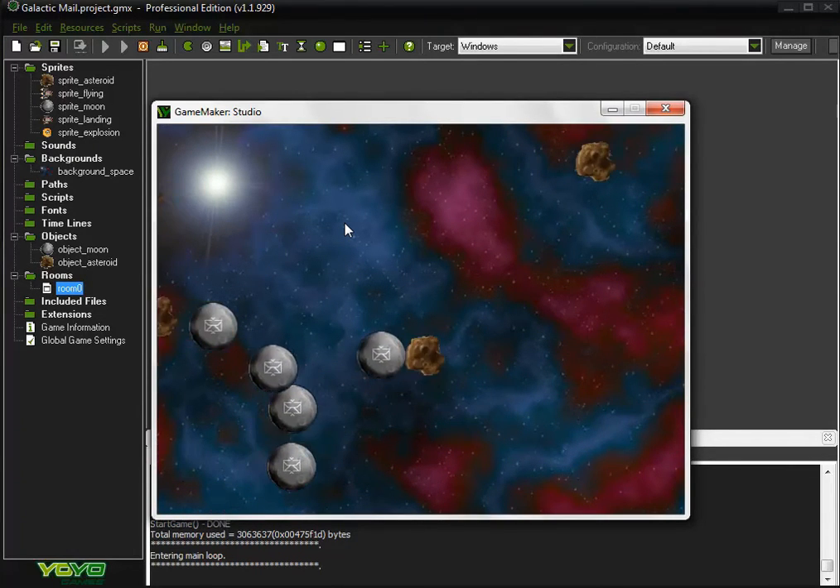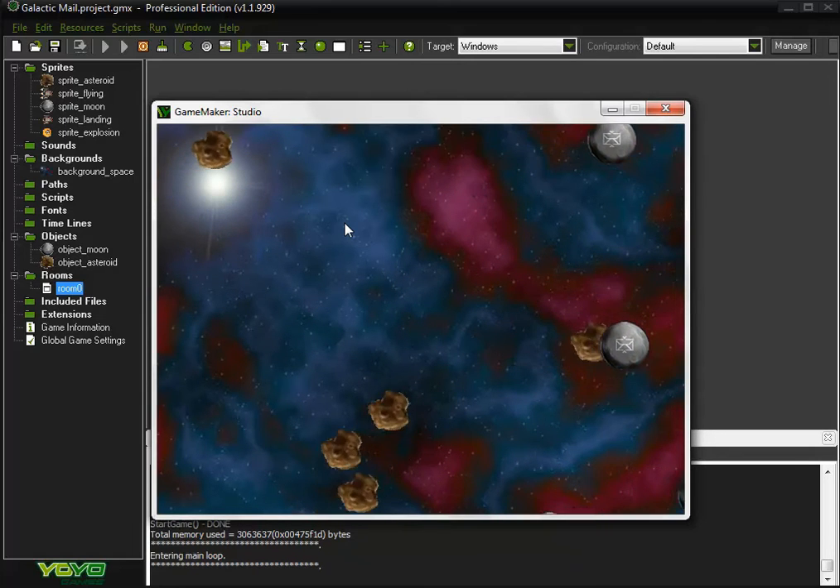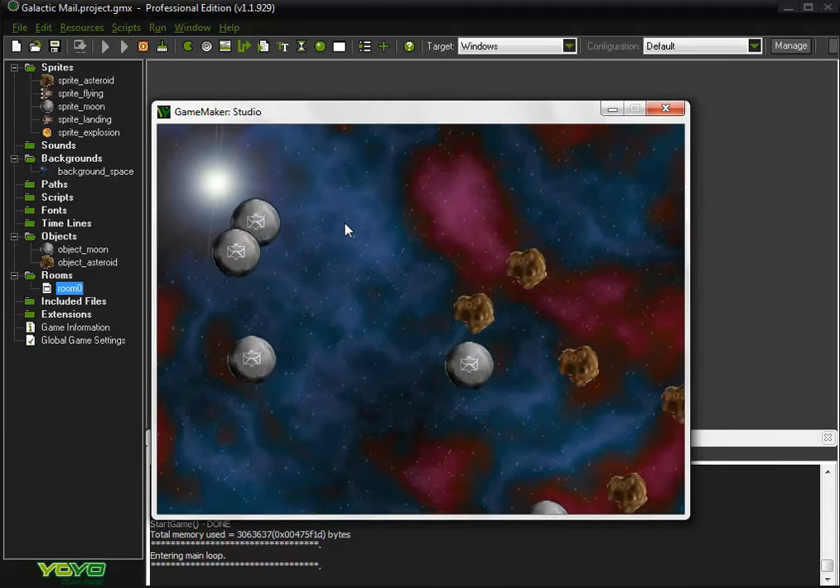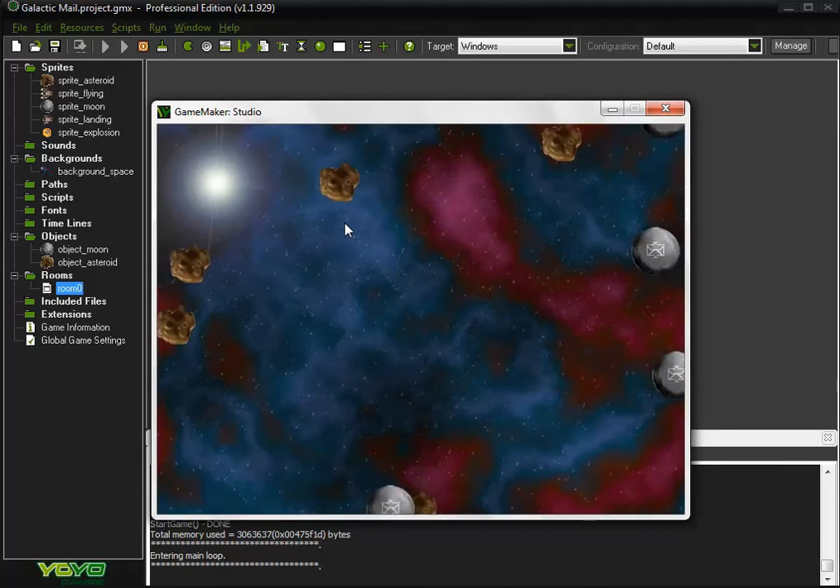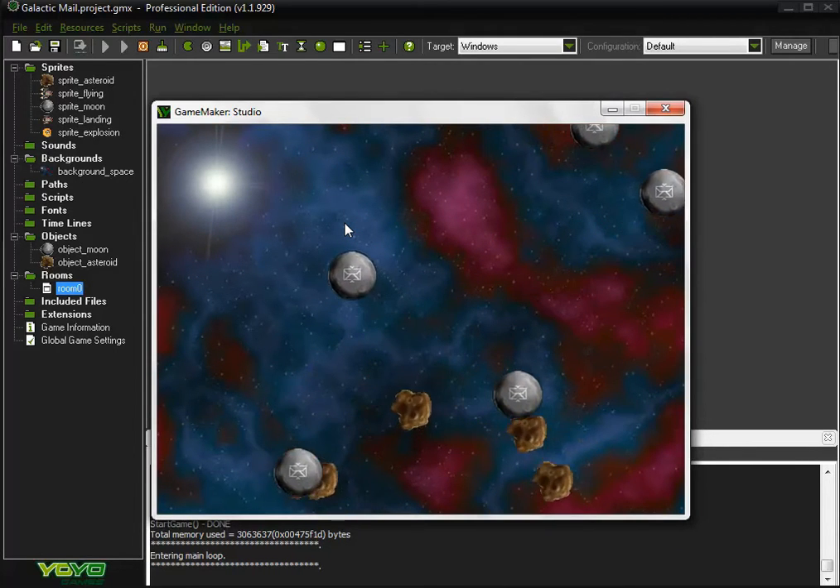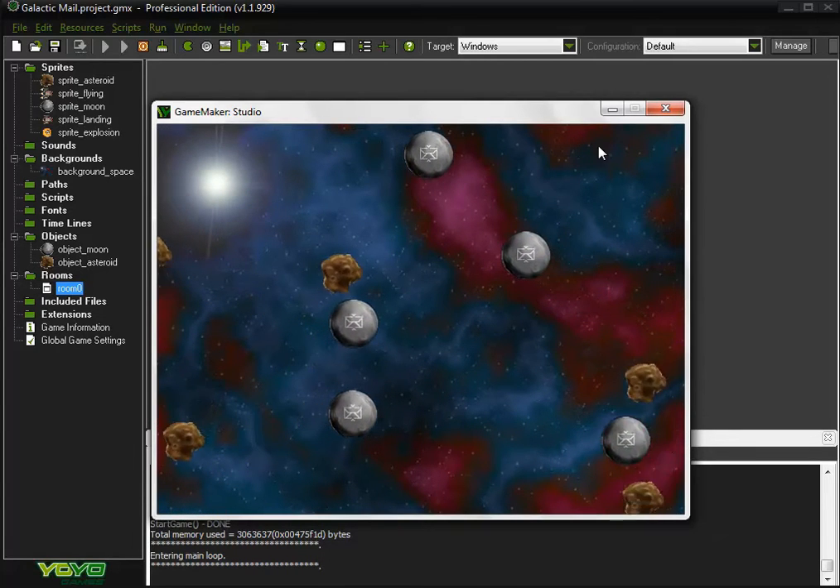Now you remember with the, I think it was the asteroid, I set the depth to 10. That puts it behind the moon. You see there? They're just moving around, randomly twisting. Now the turning on the asteroids is actually a pre-made animation. The direction is just wherever they're going.